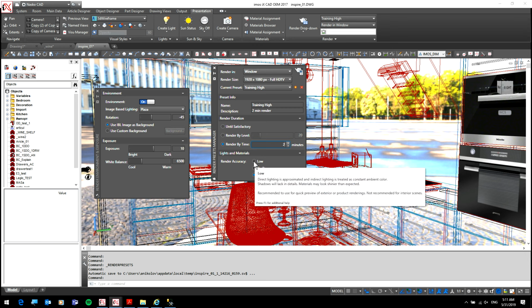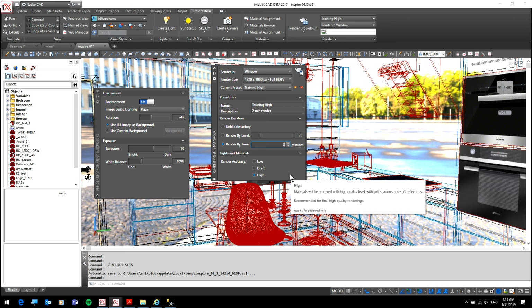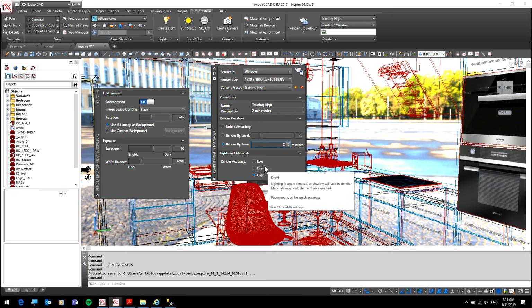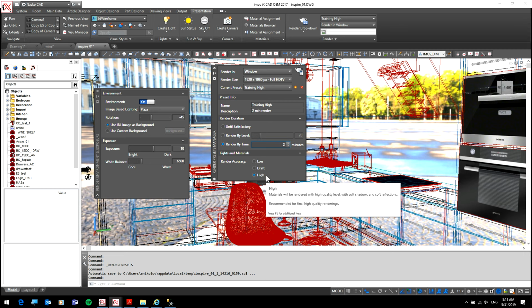Here the render accuracy, I recommend using high all the time. So high is the best, and you should use that one.